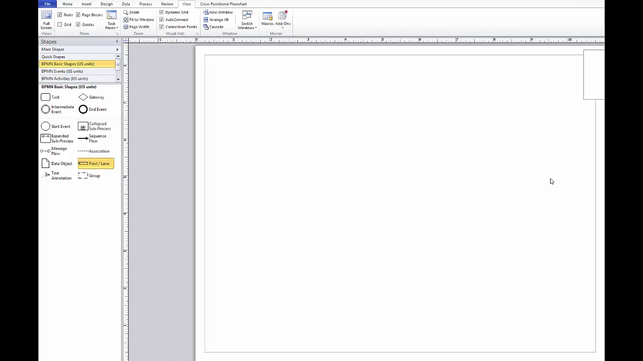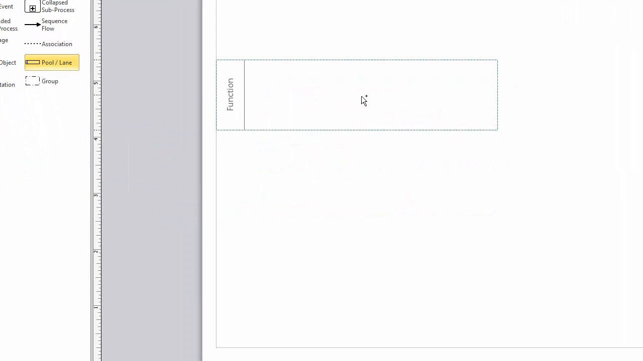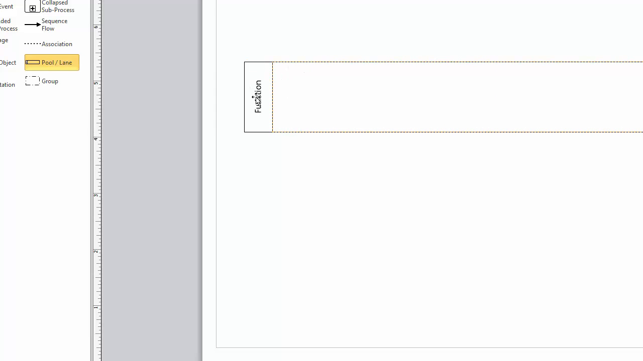All right, so let's take a look at how we can build a collaboration activity diagram with full pools and swim lanes and the activities themselves. So we'll first start by actually adding a pool, and we'll call this our company.